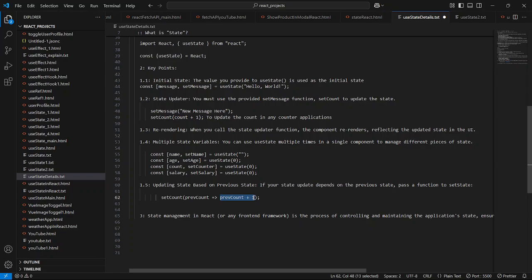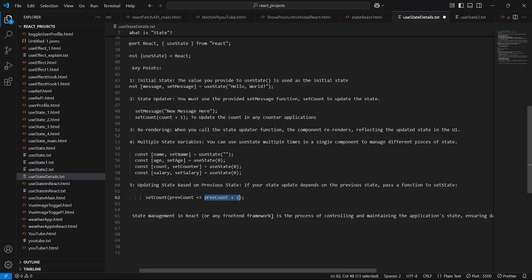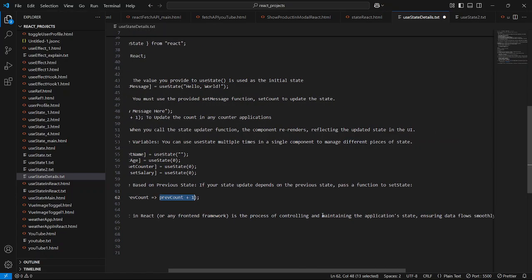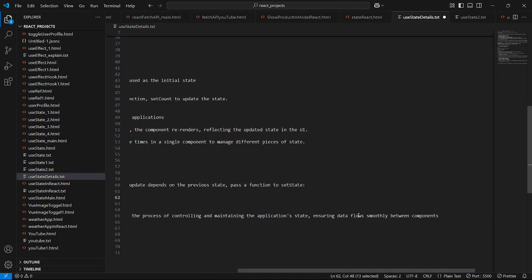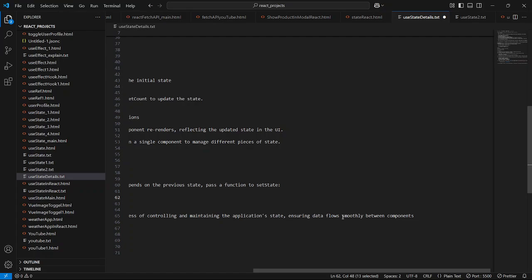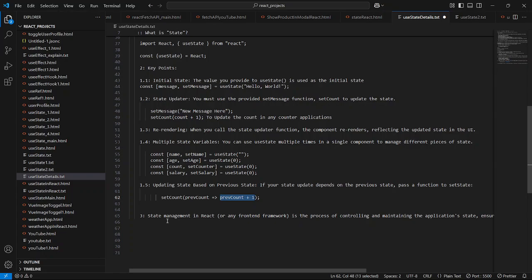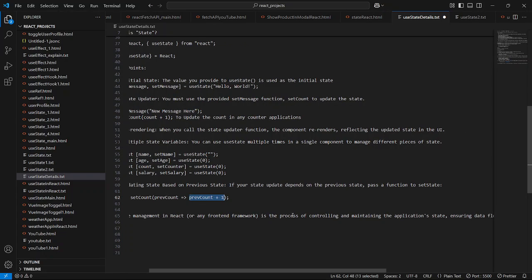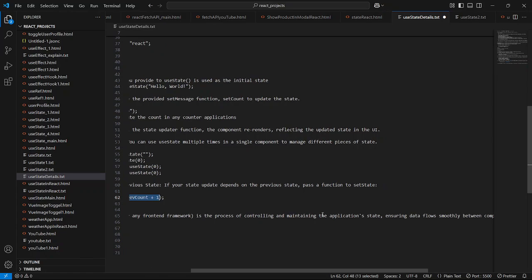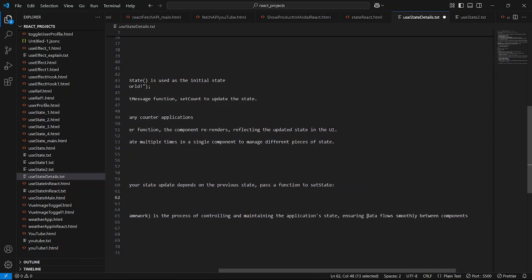Now come to the third point, state management in React. State management in React, or any front-end framework, is the process of controlling and maintaining the application state, ensuring data flows smoothly between components.